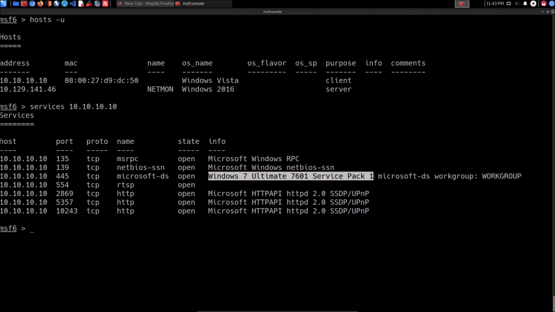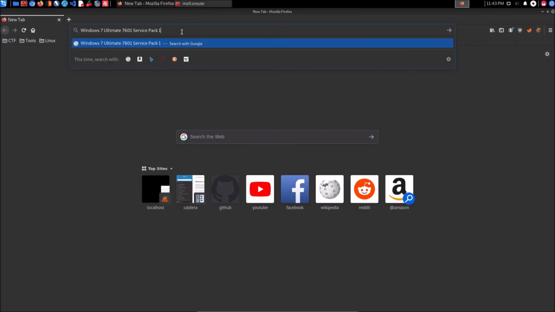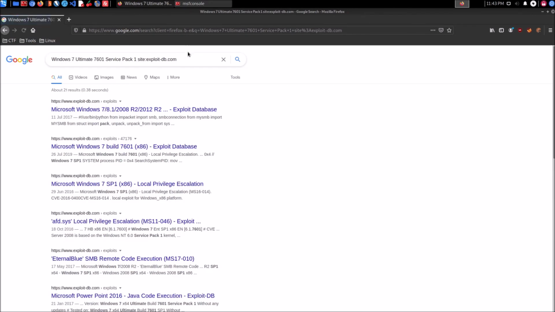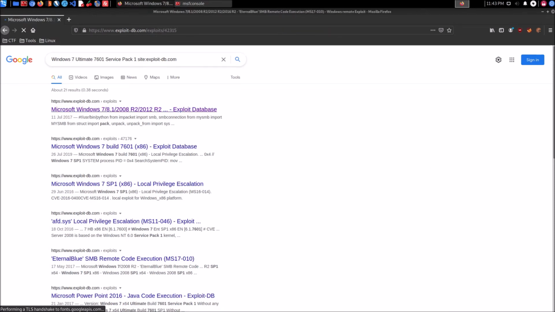Now we can start identifying vulnerabilities for this particular version of Windows. To do this, we can use Google. We can type in, for example, Windows 7 Ultimate 7601 Service Pack 1, and then limit this to exploitdb.com, which is an exploit database. We can limit that using a Google dork, so site:exploitdb.com, and we hit enter, and that's going to list out all the vulnerabilities for this particular version of Windows. If we click on the first one, let's see whether we have anything there.